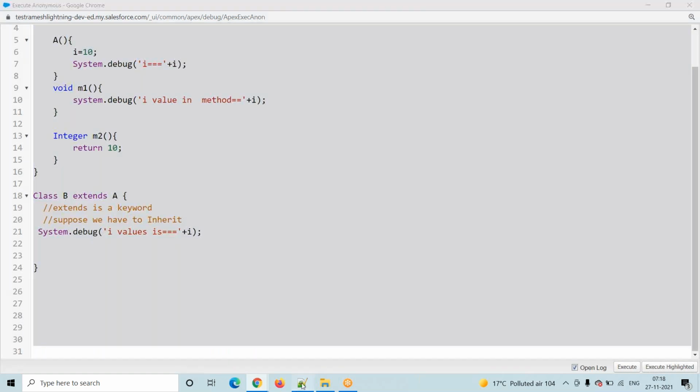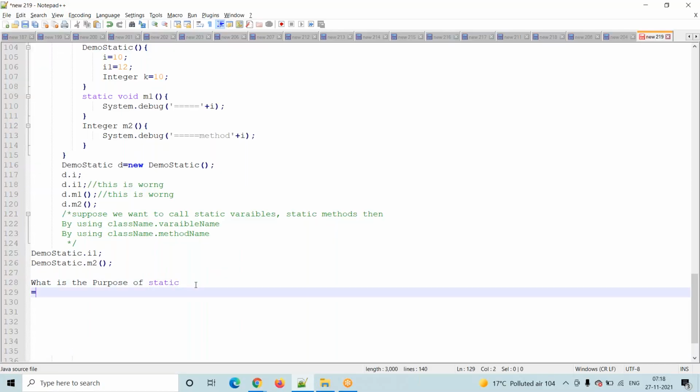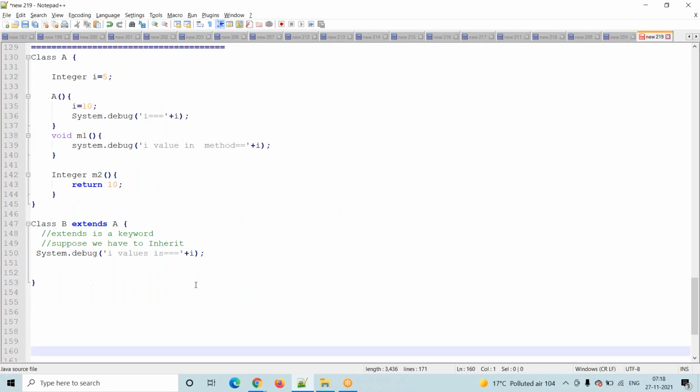Now coming to another topic, that is nothing but access modifiers. Just remember, our Salesforce programming language is nothing but the Apex programming language. It is not case sensitive. Suppose I write a small letter like a capital letter, it doesn't matter. Apex programming language is not case sensitive.